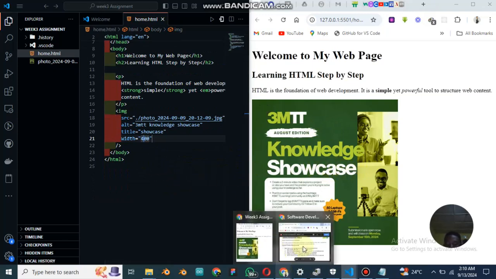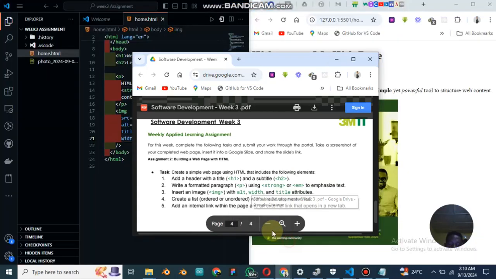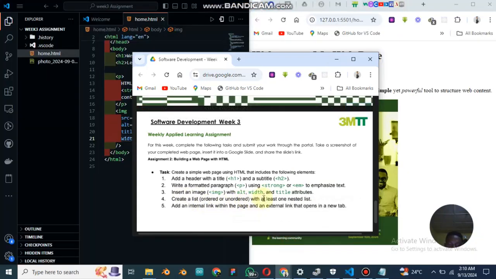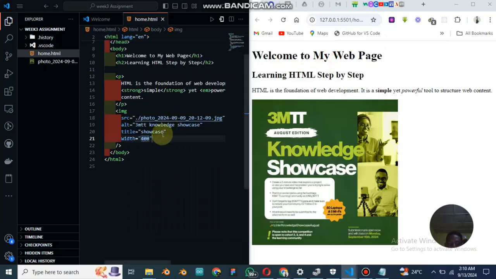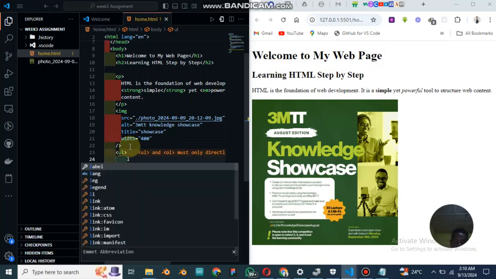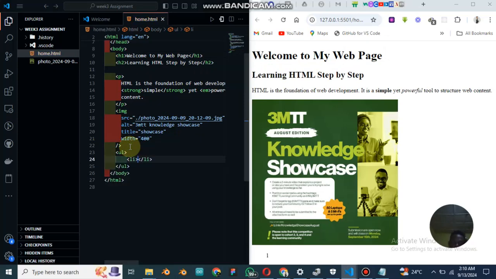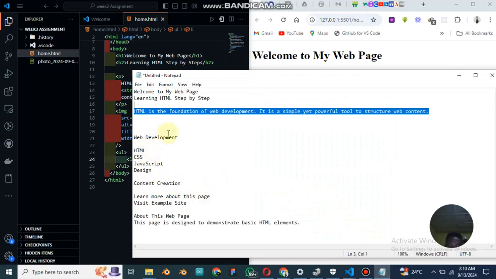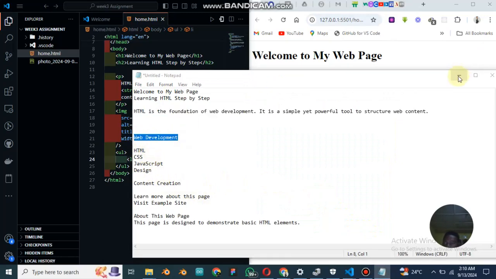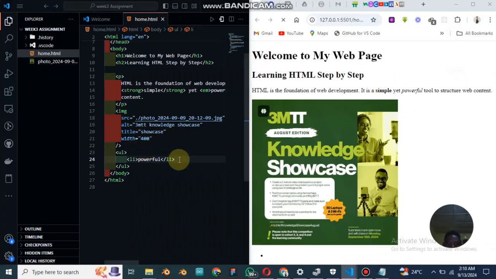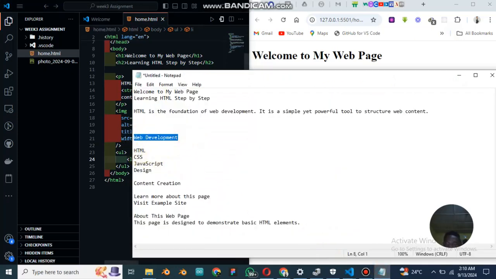So the next thing we're asked to do is to create a list. Look at it, create a list, ordered or unordered, with at least one nested list. So let me create an unordered list. That list should contain at least a nested list. So I've already created something here. So this is the list. I created this content that I will use for my list.